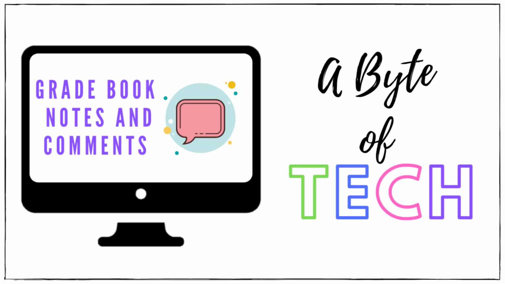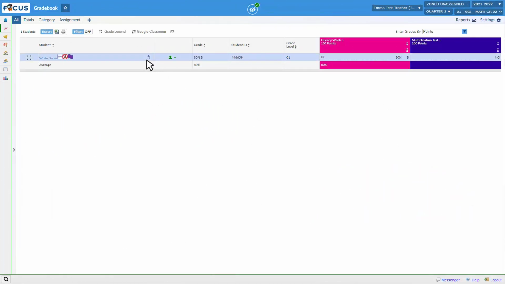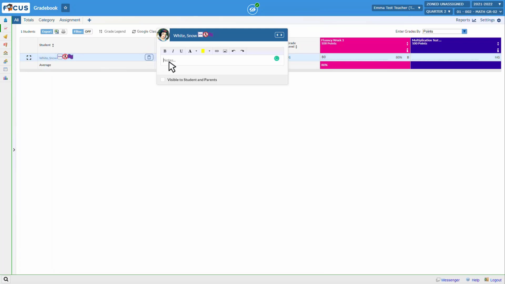Join me today as we take a look at how to make gradebook notes and comments in Focus Gradebook. Let's jump in. From the Gradebook screen, locate your student and click on the clipboard icon next to their name. Here you can type a student note, such as sits in front of the class, or make a note that's visible to students and parents, like things concerning absences and tardies.